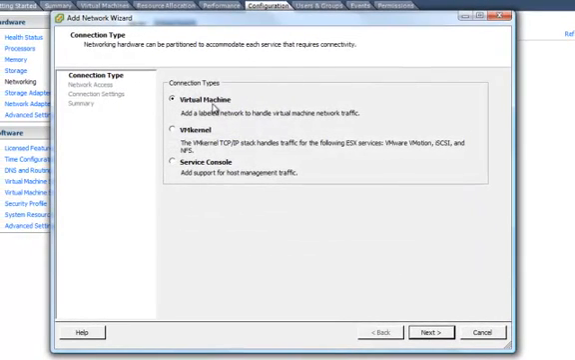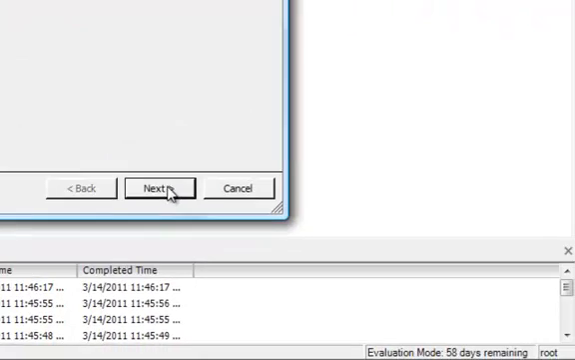I'm going to select a connection type of virtual machine, and we'll end up moving the VMs to the different VLANs that I create on the other switch. So virtual machine is selected. You could also choose from VM kernel or service console for the different types of connection types. We're going with virtual machine. Select next.